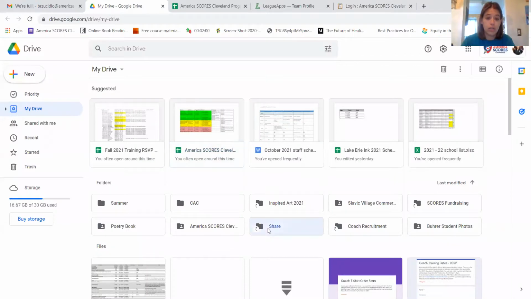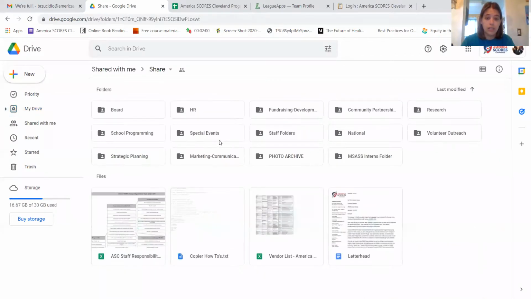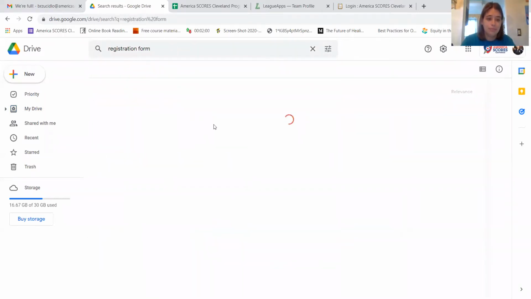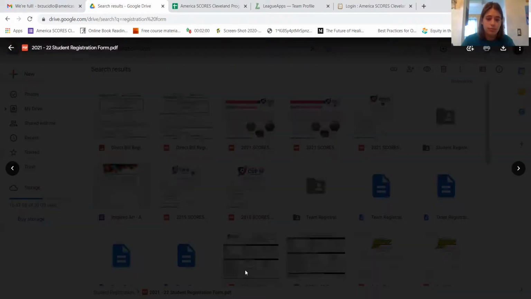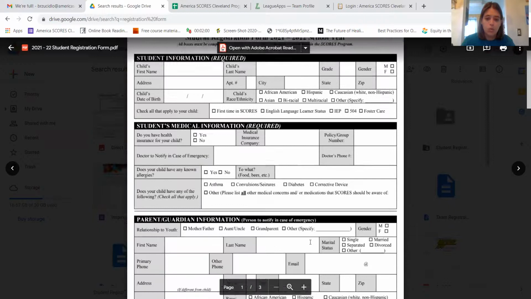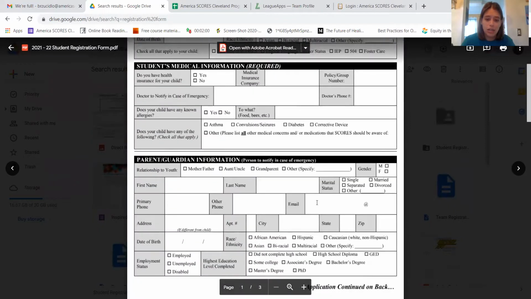I will show you what our registration looks like. Registration form. Okay. What you're going to see here, the parent's email is here.